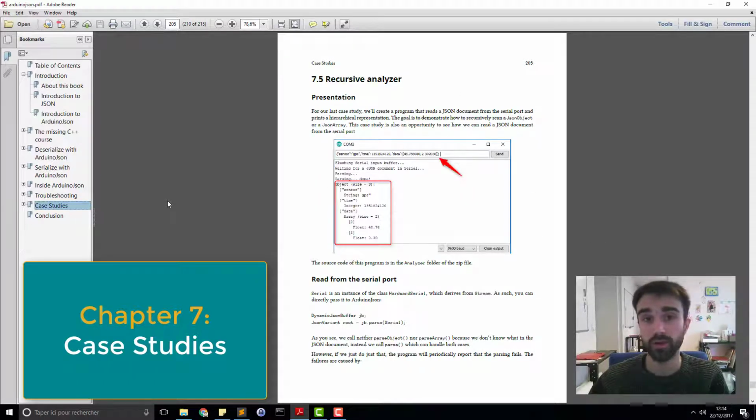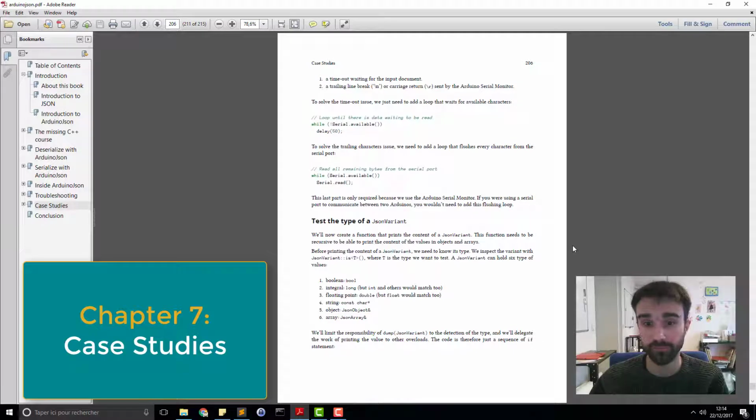The last case study is a recursive analyzer. You send a JSON document via the serial port. In this case, I'm using the Arduino serial monitor, and the program will analyze the JSON document and show it in a tree form, in a hierarchical form. For example, here it extracts the key sensor, it extracts the string that is contained in the key sensor, and the nested array here. I know it's quite challenging to extract the content of a JSON document like this, so that's why I wanted to have a complete example showing how it can be done.